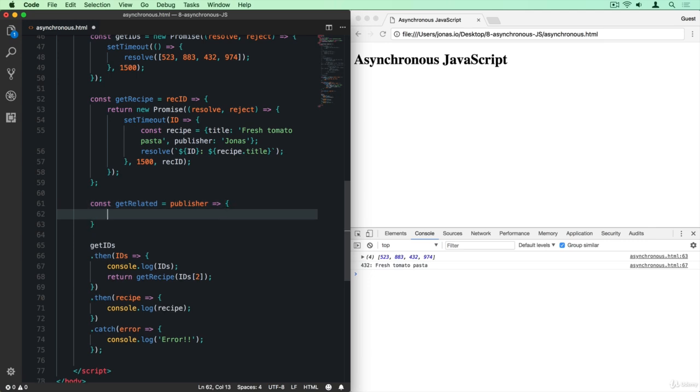And remember that this one here is basically to fetch a recipe which is related to the author of the first recipe. And so of course this needs to happen in a sequence because we can only load a related recipe if we already know the publisher that we're looking for. And so we need to do this in these 3 steps just like we did before.